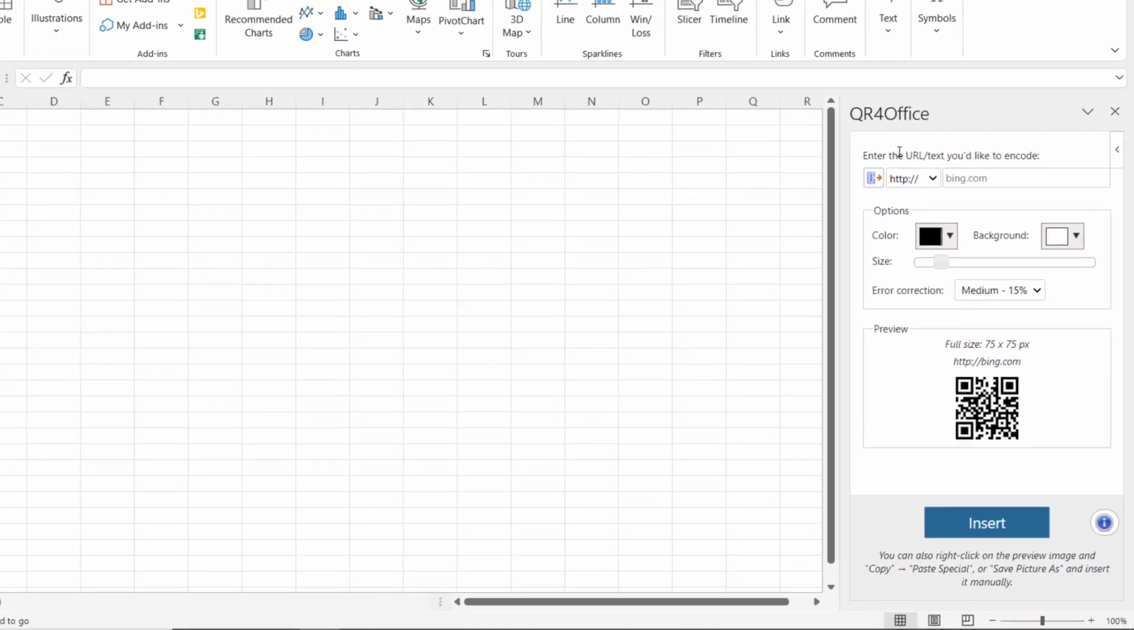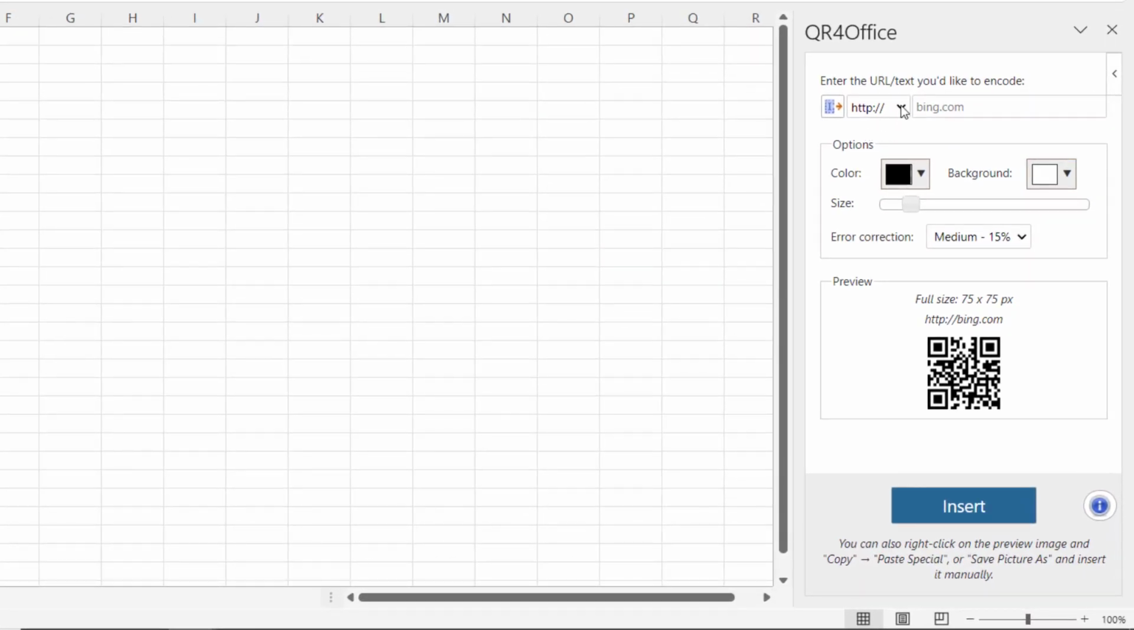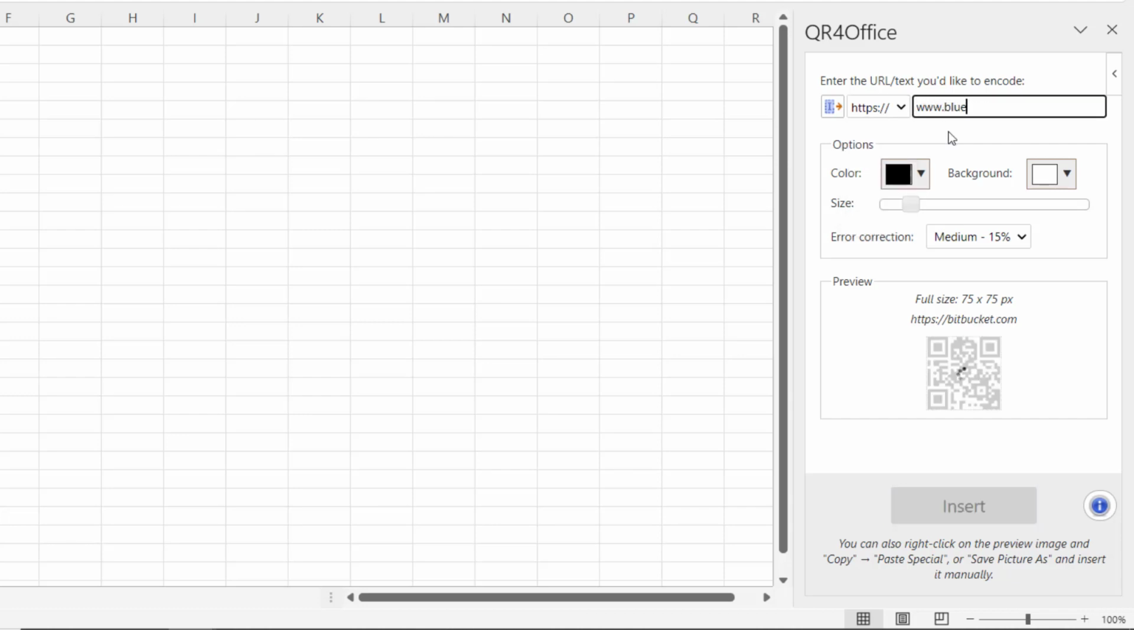Get a little task pane on the right of your screen, and you can use the QR code to link to a website or an email address or these other targets. I'm going to create a QR code for our training website.